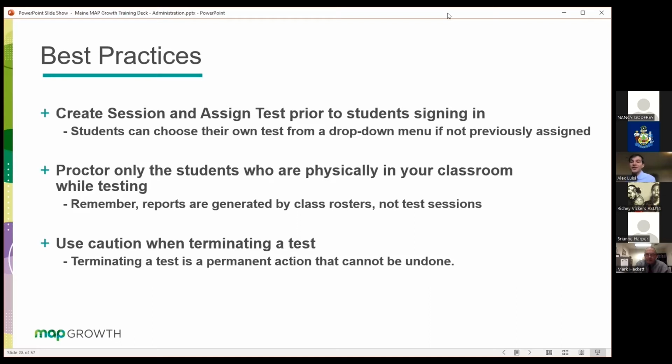But in general, if you're in the physical school building, we just recommend that you only proctor students who are there with you. That way, you're monitoring that they've logged in and chosen their correct name and all of those things. And then, as I mentioned, use caution if choosing that option to terminate a test, since it does erase the student's progress and it cannot be undone.